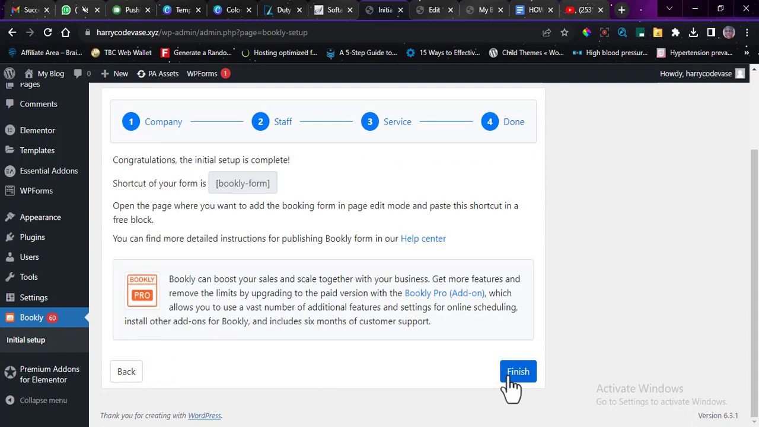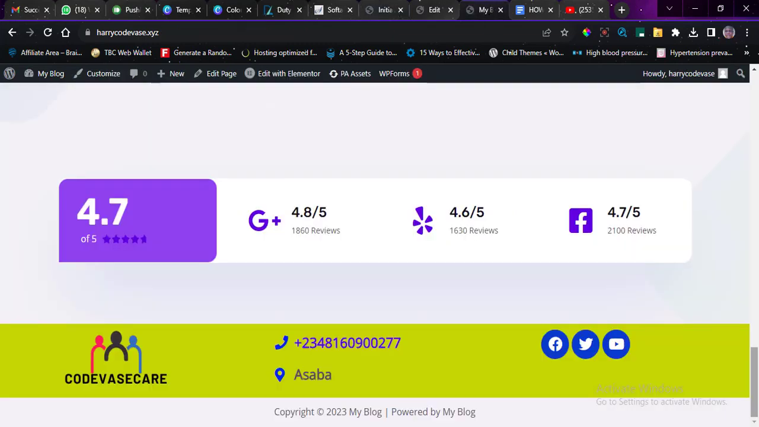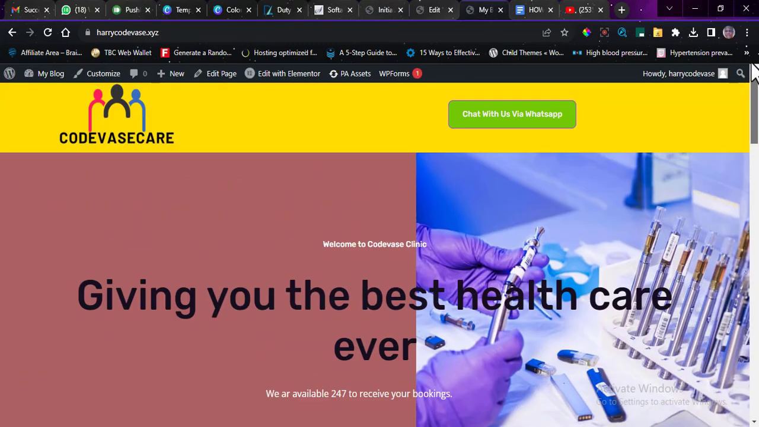So this is just the initial setup. When you are through with this initial setup, it says congratulations, the initial setup is complete. Now you'll be given a short code. This is the short code which you are going to place on the front page of the website. So now this is our website normally. So we want to place the short code here.